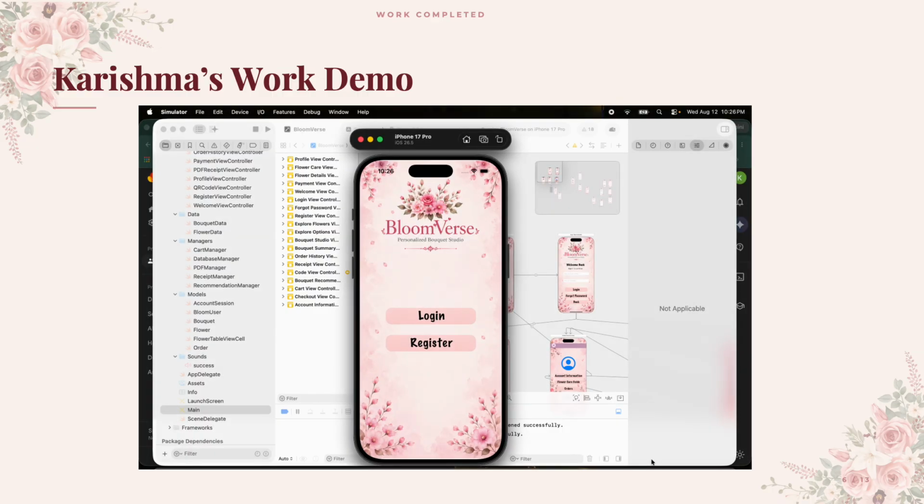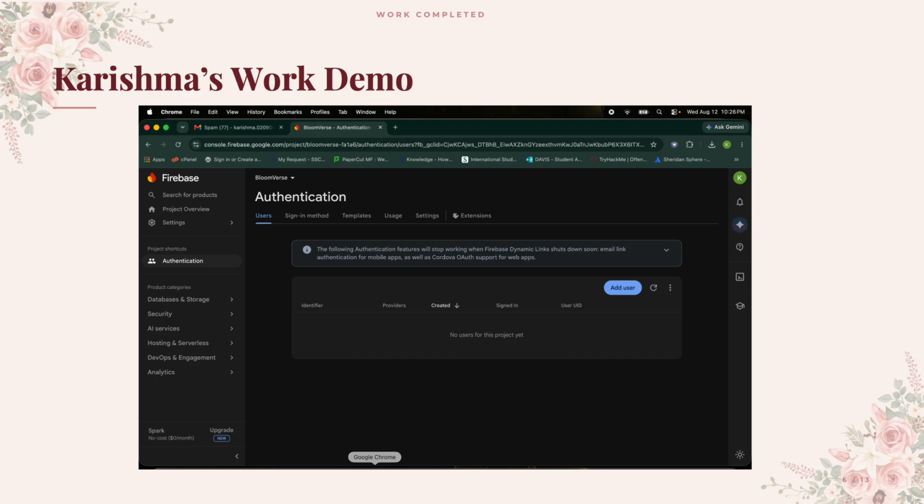I will now demonstrate the part which I completed. So this is the welcome screen which the user comes to when they come into this app. It has 2 buttons. One is a login button, one is a register button. As of now, I do not have any account. So I'm gonna show this is my Firebase. This is empty. It does not have any users or anything in it.